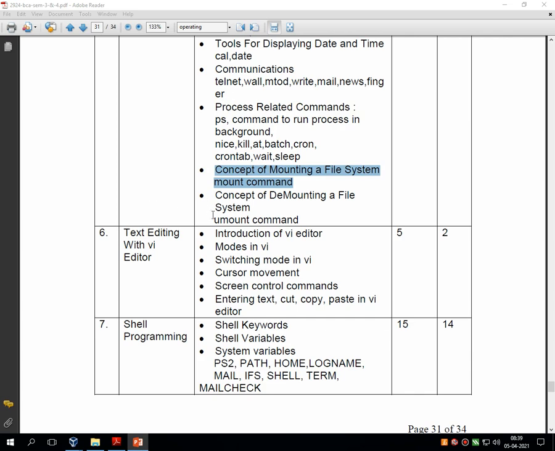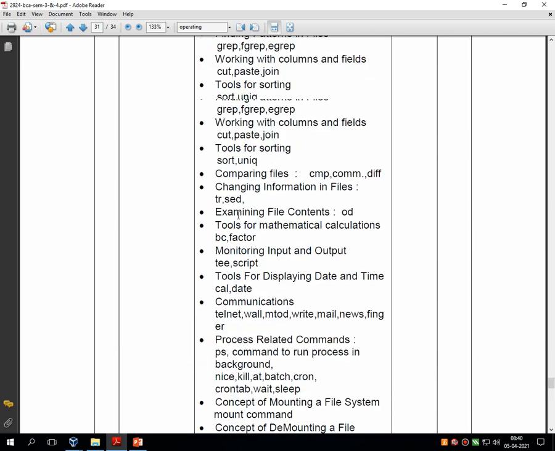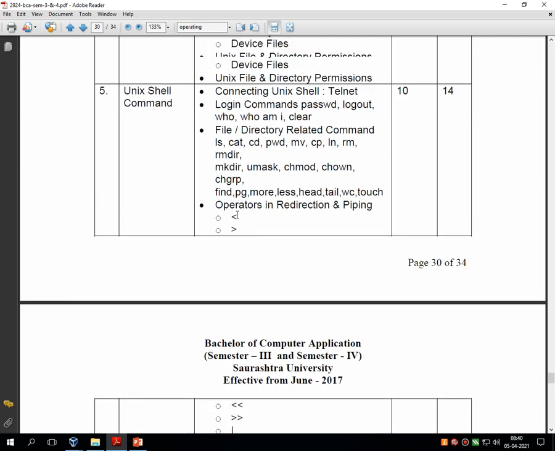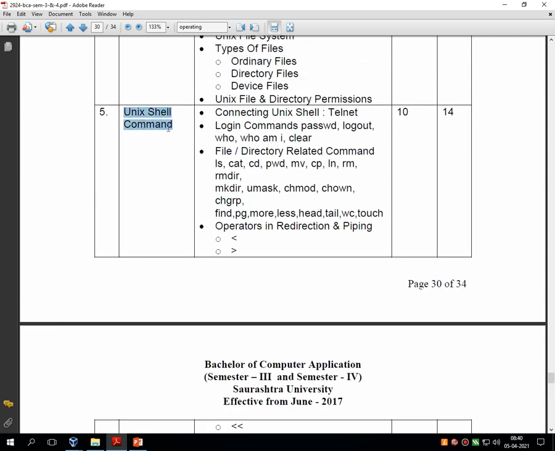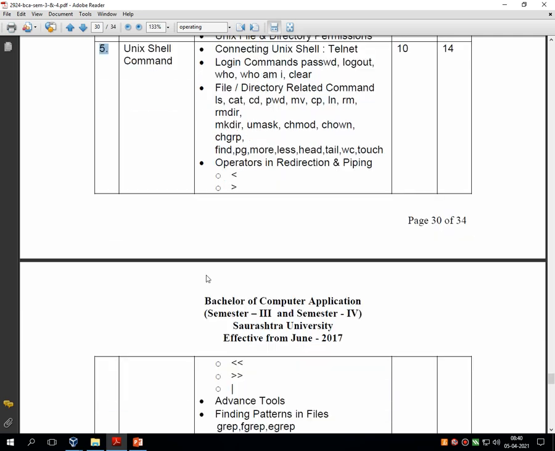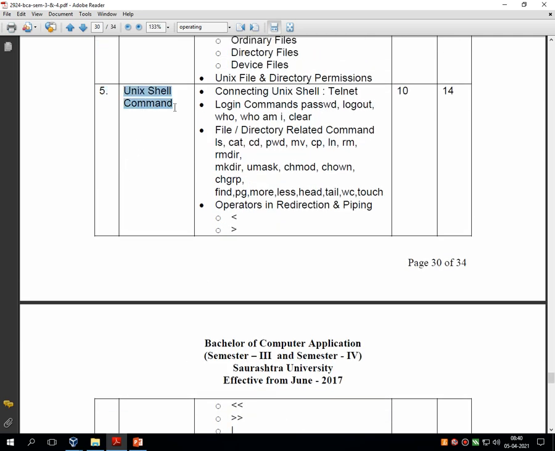So this was all about the commands. In this we have discussed the two commands, that is mount and unmount command, and all these are the group of commands in unit number 5. So all the commands of unit number 5 are completed over here. That means unit number 5 is completed, called Unix shell commands.